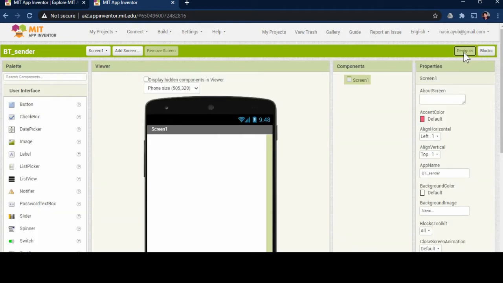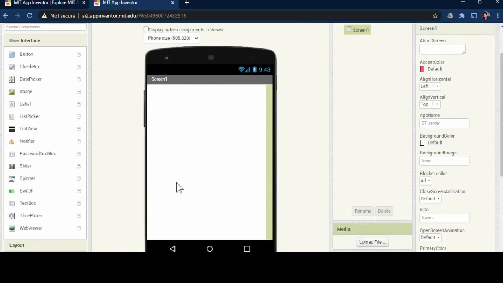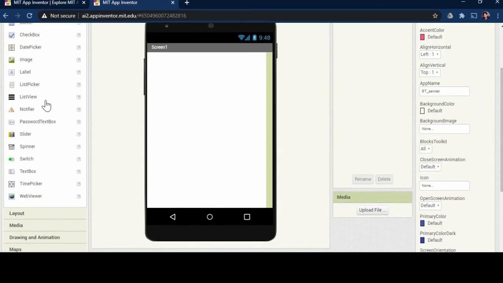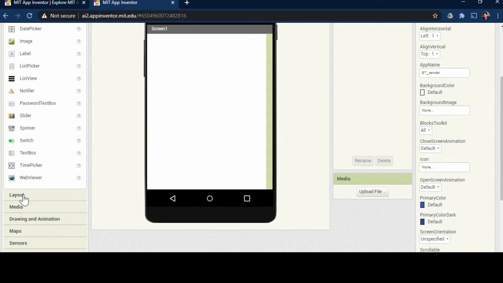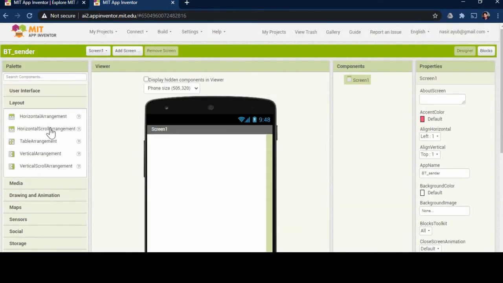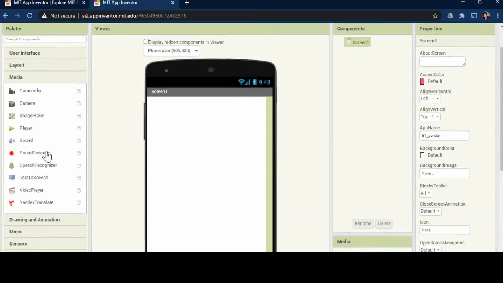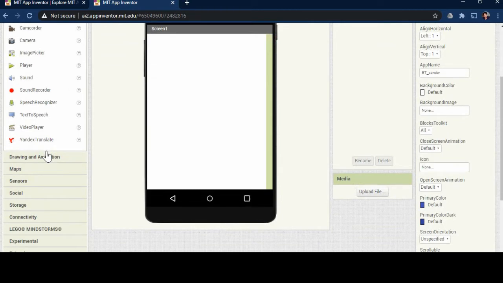Going back to designer, what I need is all on this palette. On the left side palette there's a component called user interface where you'll see buttons, checkbox, list pickers, labels, images, etc. Then there's a component layout where you can arrange the items on screen. There's media items like camcorder, etc. There's an introduction to App Inventor video which I did before. You can find it somewhere on my channel.